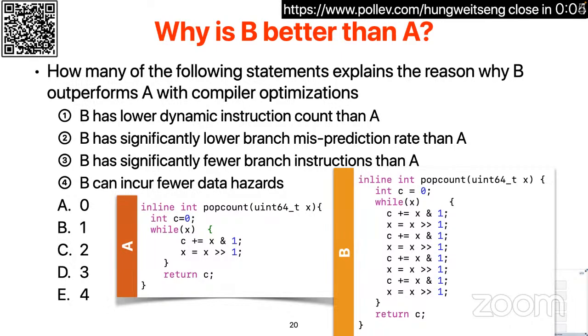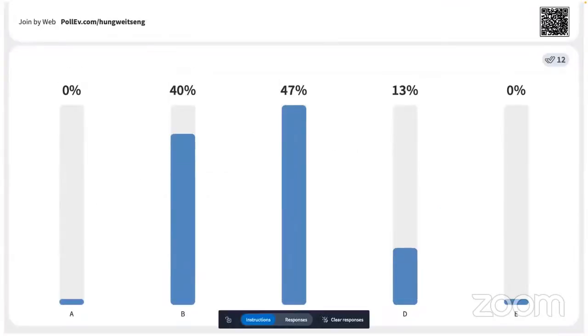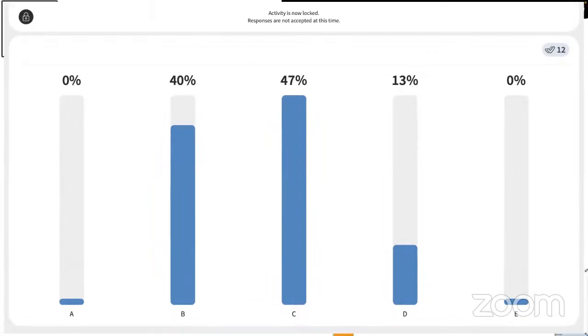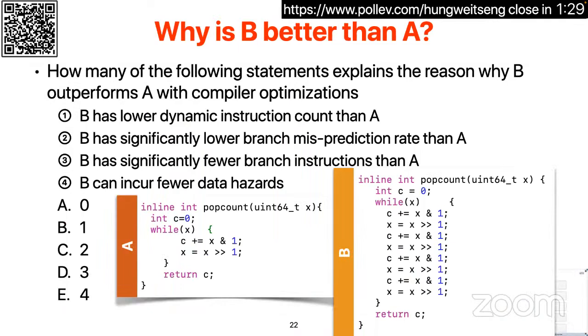5, 4, 3, 2, 1. Time is up. Okay, looking at, woohoo, I love this graph, right? It means that we want to talk with each other. So why don't you go ahead and talk with your friend for 90 seconds and let's see what's going on.